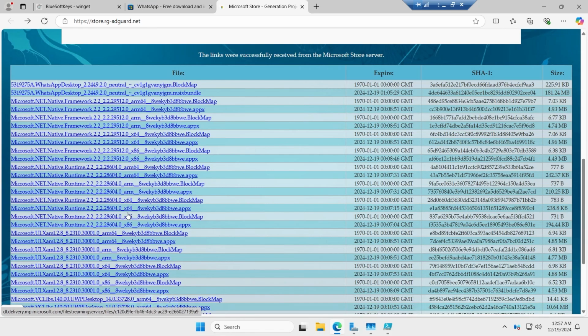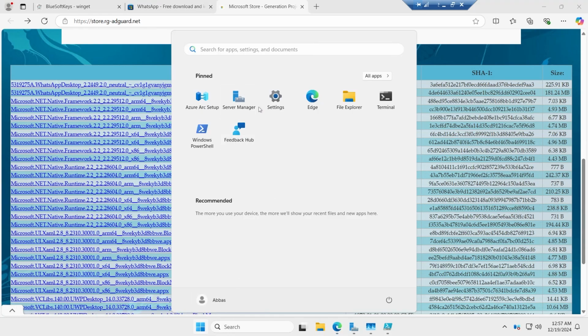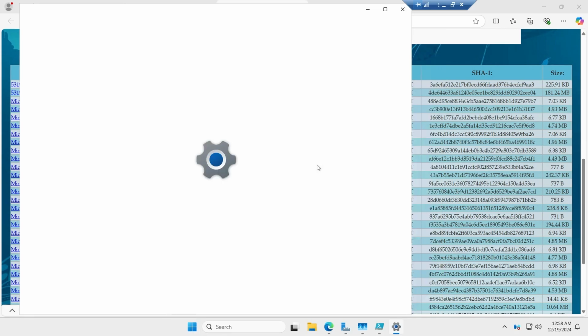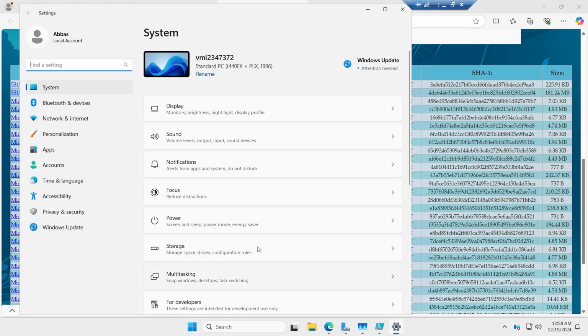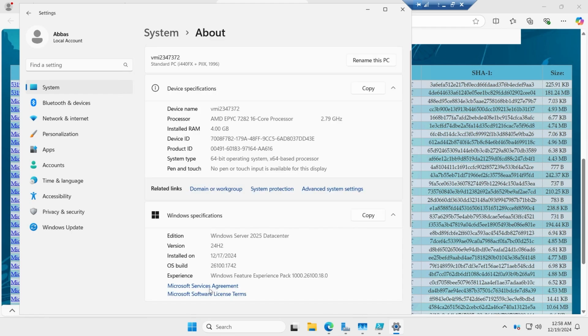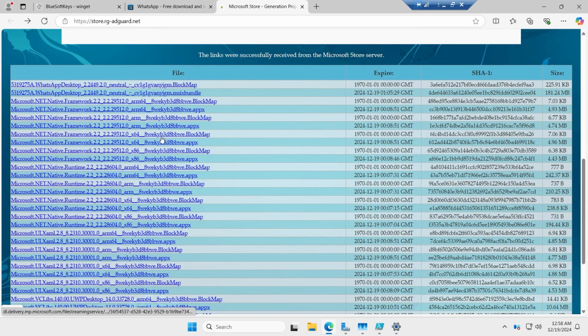So in order to know which system that you're using, you're going to have to go to the start menu, and then you're going to have to type in settings. Okay, go ahead and open the settings, and you are going to have to go to the first option, which is the system, and then scroll down to the about section, and then what you're looking for is the system type. So our system type is 64-bit. It's a 64-bit processor, and that's what we're going to be looking for in this.